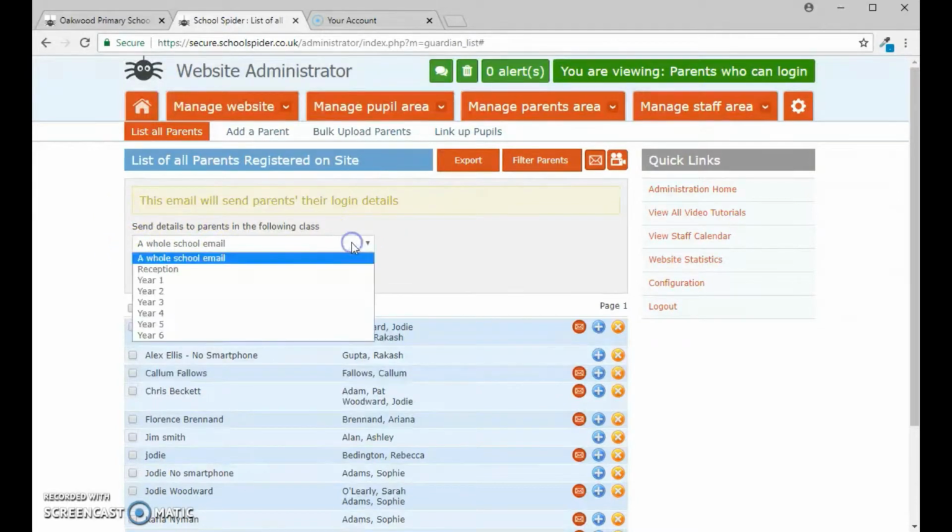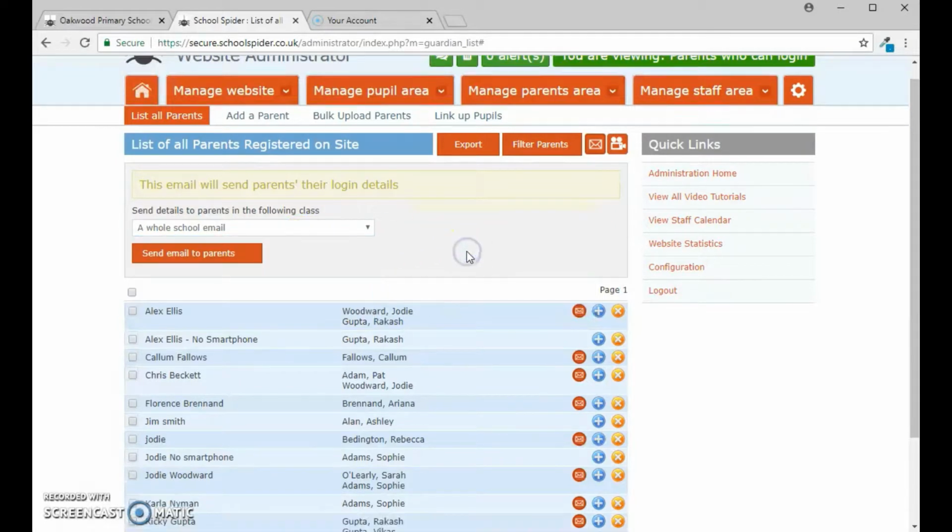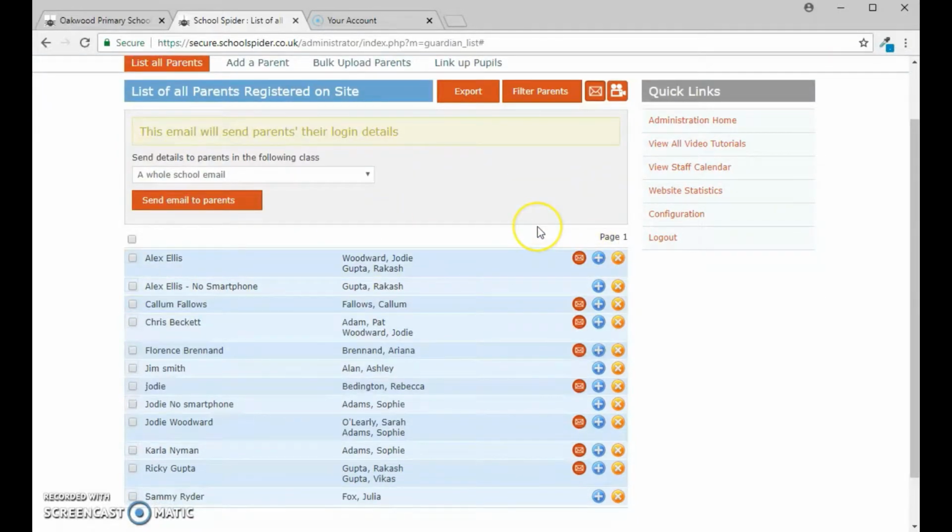You can use this drop down to select a relevant year group, or you can do it for the whole school. And what that's going to do is send an email to all the individual parents with their own username and their own password. The username and password will be automatically generated. They can then change that themselves once they've logged into the app or on the computer.